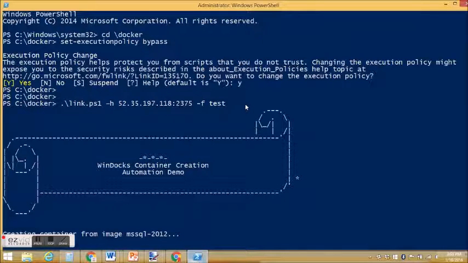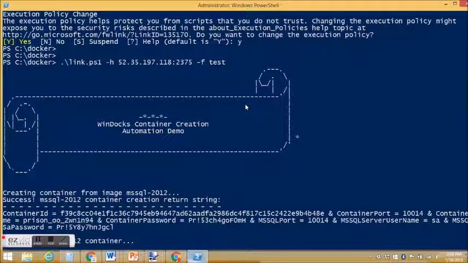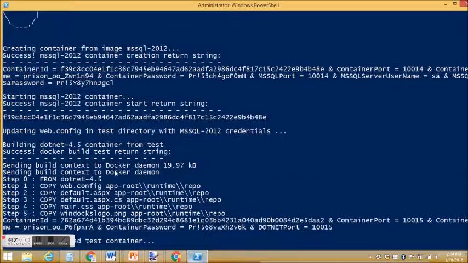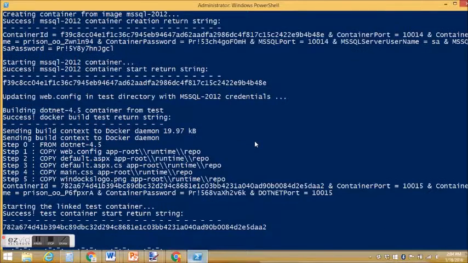This container includes the database that the DBA has already saved. You can see that we've already created the container. The return string includes the container ID, the port at which it's accessed, and the SQL Server credentials. The container is now started, and we're building the .NET container to integrate with this SQL Server instance. And that will be up and running, and there we go.